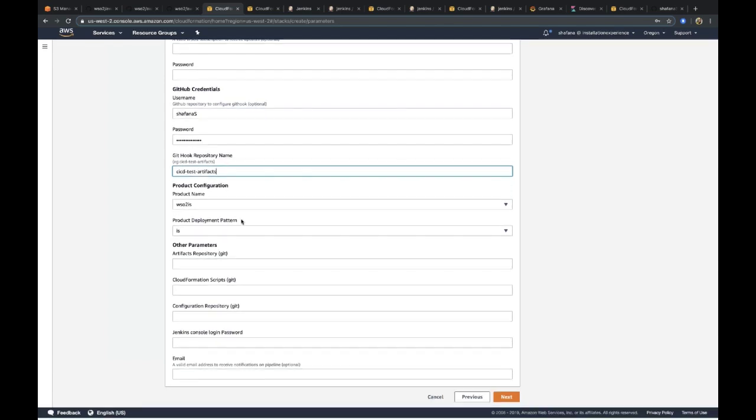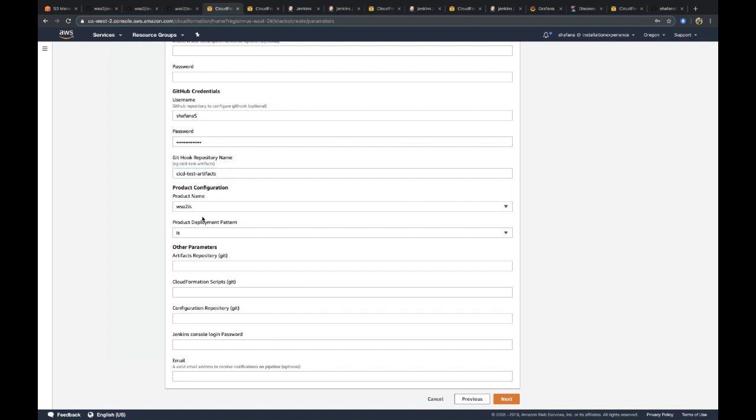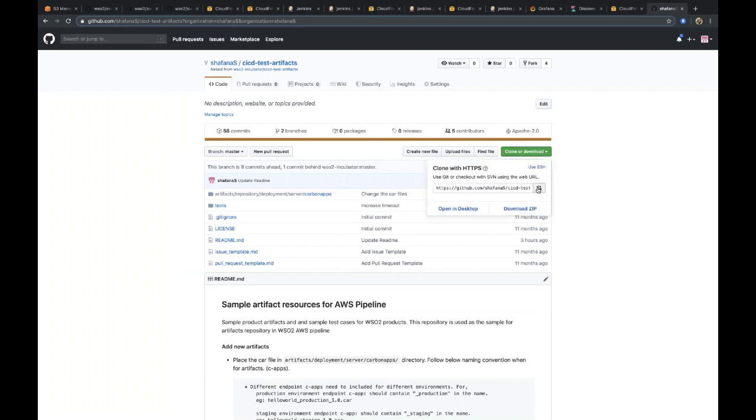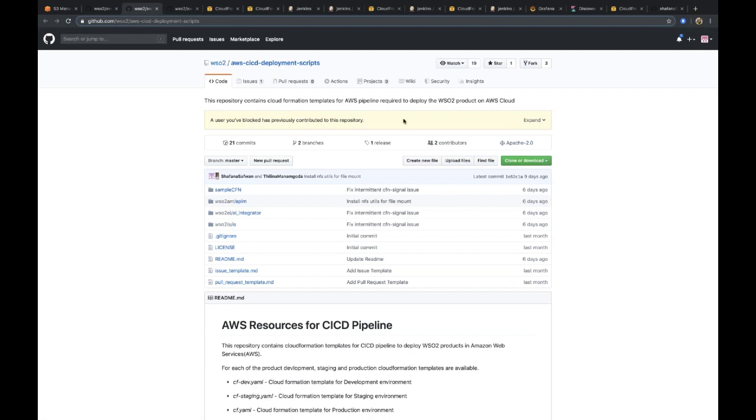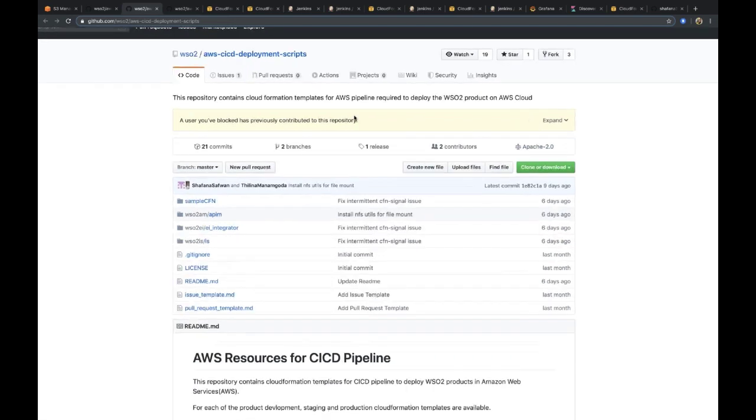I am doing a WSO2 Identity Server 2-node deployment. Thus, the product name and the product deployment pattern are pre-configured. And these are the three artifact GitHub repositories. So again, the artifact repository is my cloned source artifact repository. And the CloudFormation scripts is the WSO2-provided AWS CloudFormation template. It is in the AWS CI/CD deployment script.